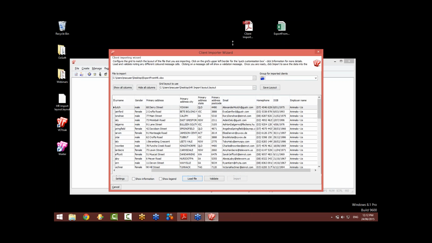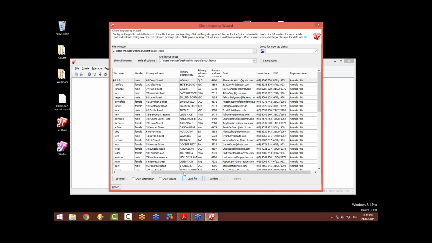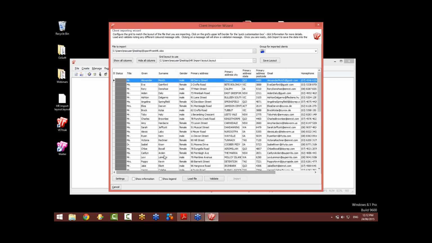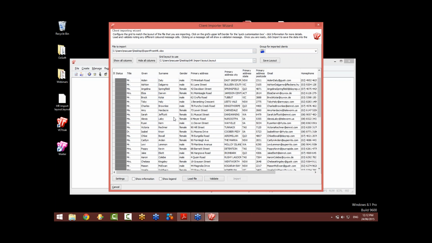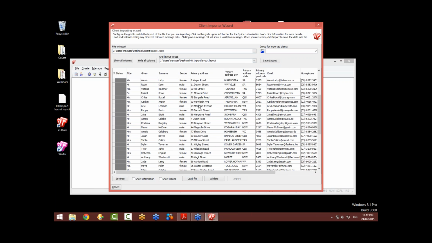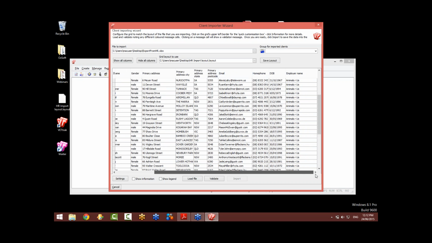And here we go. This has now read in all of the data that is in that spreadsheet and popped it in here so I can see it all. And it looks to me like it's got it pretty well spot on in the right columns.